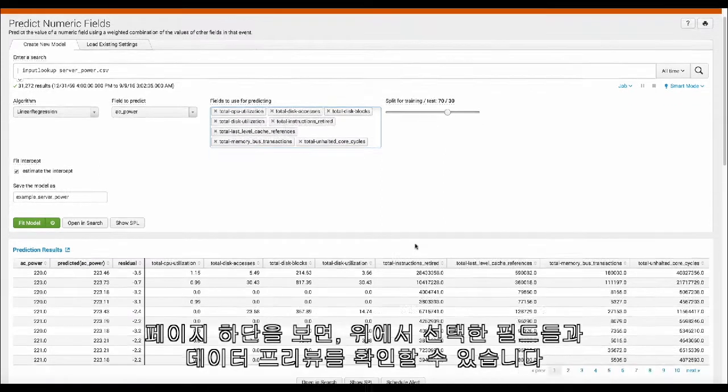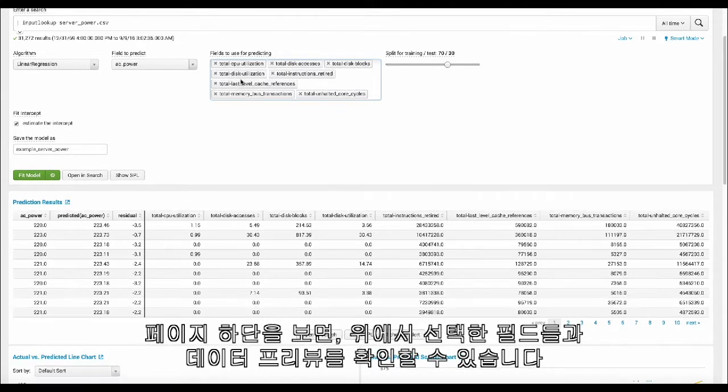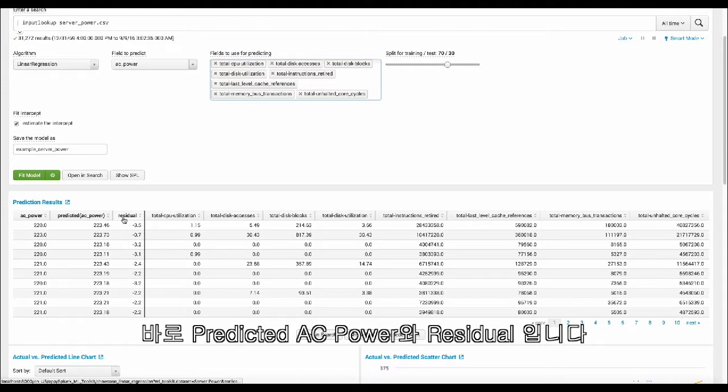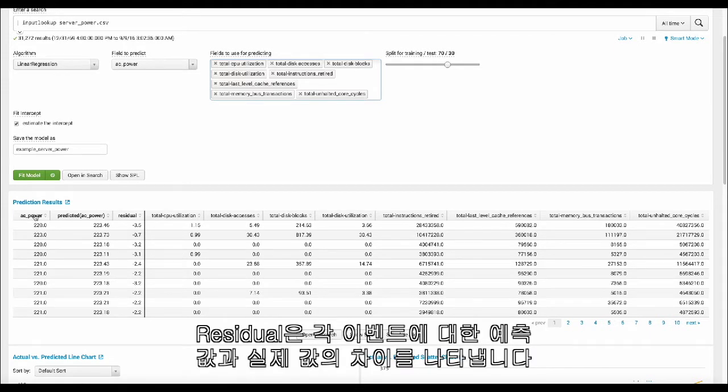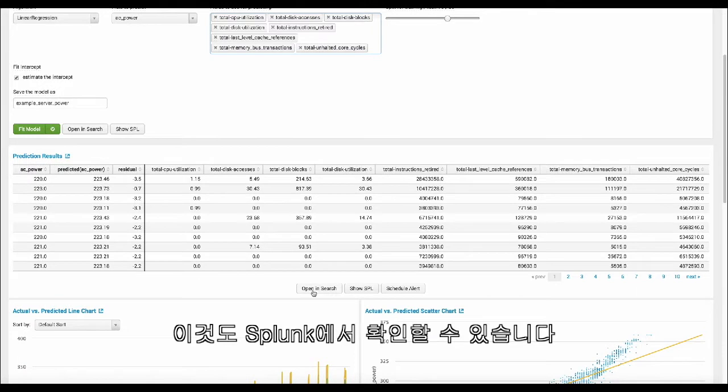As we continue down the page, we've got a preview of the data. You can see that the preview of the data has some of the fields we've come to know and love from the above selections, AC power, some of the features. But there are two new fields here. There's the predicted AC power and the residual. The residual is the difference between the predicted value and the actual value for each event. And the predicted AC power is the output of that model being applied to this data right here, just as a continuous stream, right? So we can see that in Splunk as well.